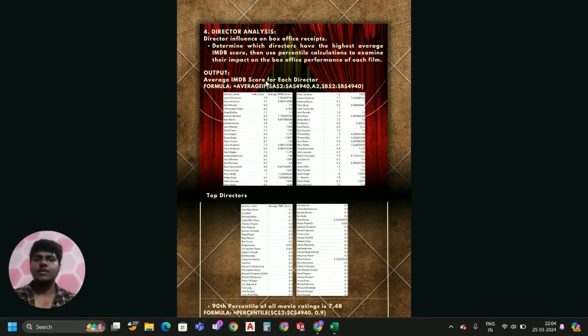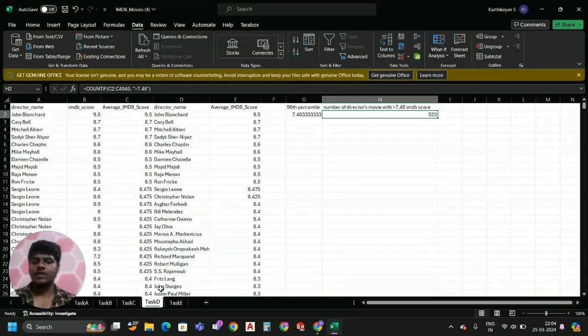Coming to the next slide, the fourth task to solve is director analysis, the impact of directors on the box office earnings: to find the filmmakers with the highest average IMDb score, and then use percentile calculation to analyze how each director has affected each movie's box office success. Coming to the Excel, this is task 4. We have the director name and IMDb score.